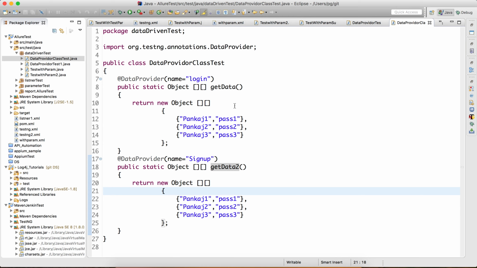Now let's see how we can use this data provider in real time in Selenium. You can use this data provider in API testing, or load testing, or in UI testing using Selenium. So let's see in the next session how we can achieve that.